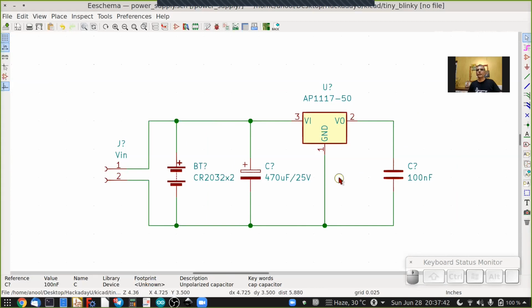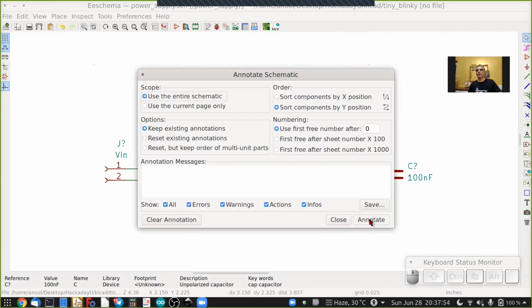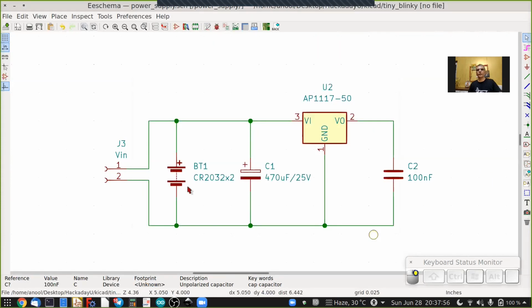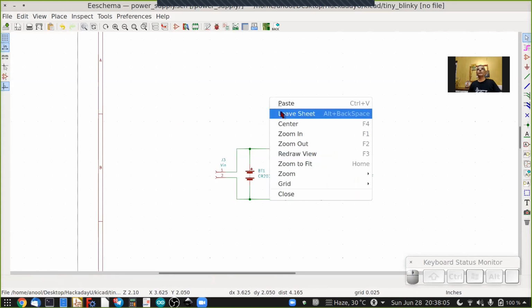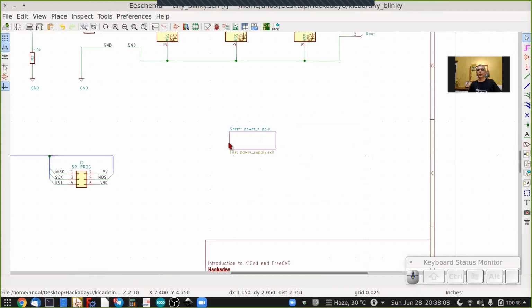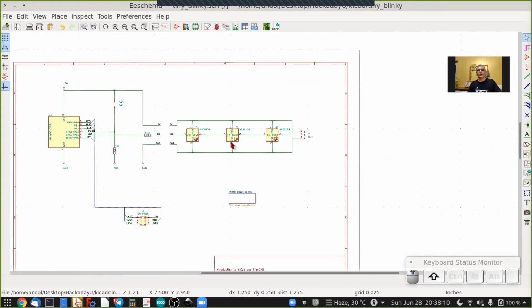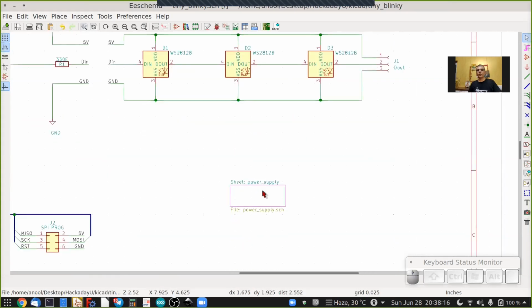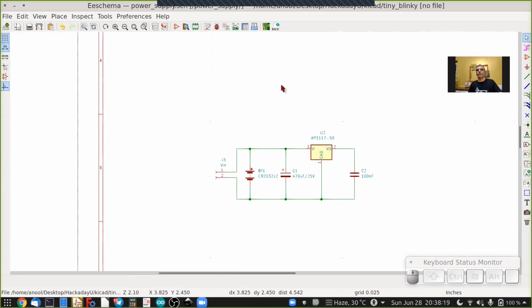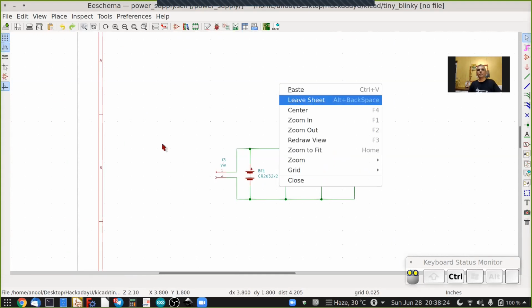We need to annotate this section now. So let's click on the annotate icon. Click on annotate, close, and we have these parts numbered now. So here's the second sheet, and if I right click here and say leave sheet, I go back to my root sheet.